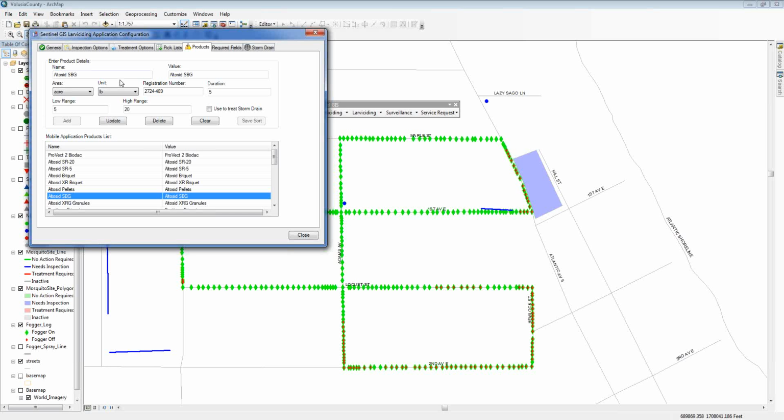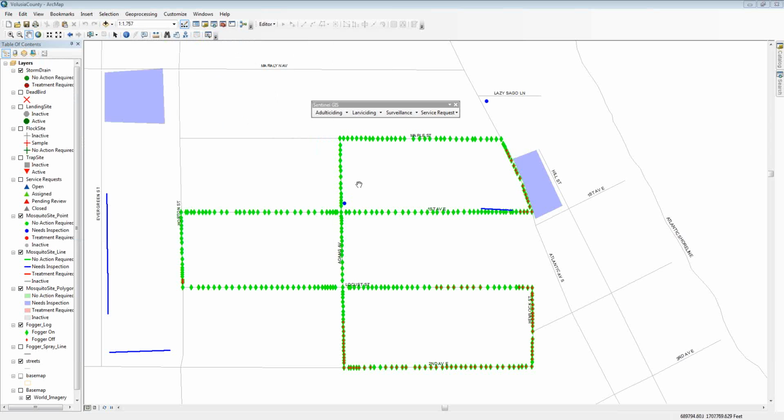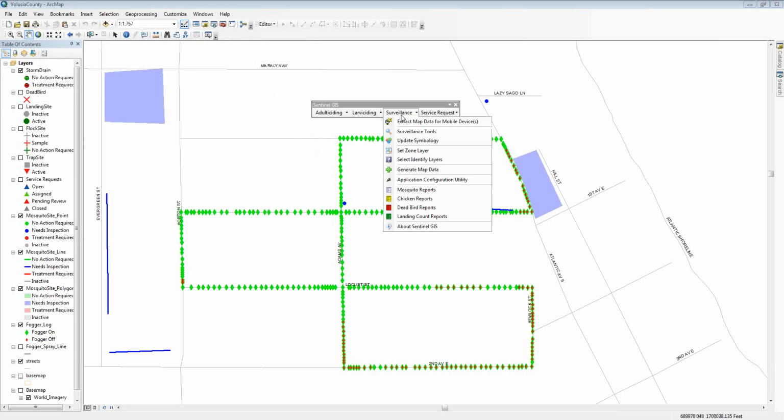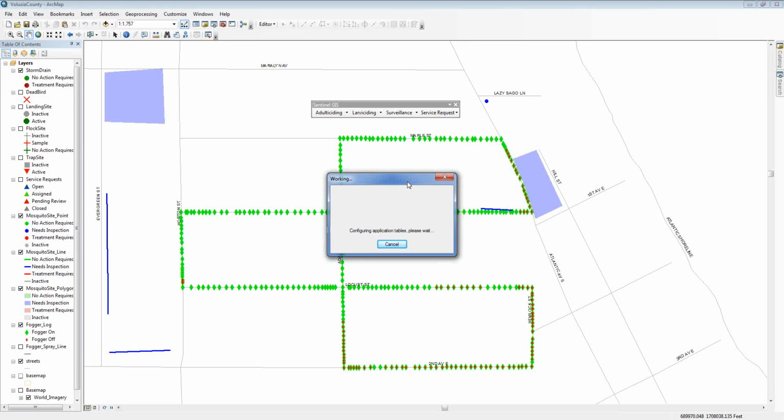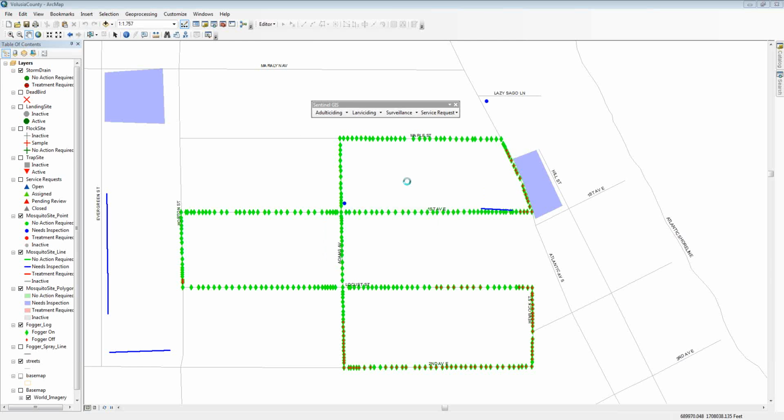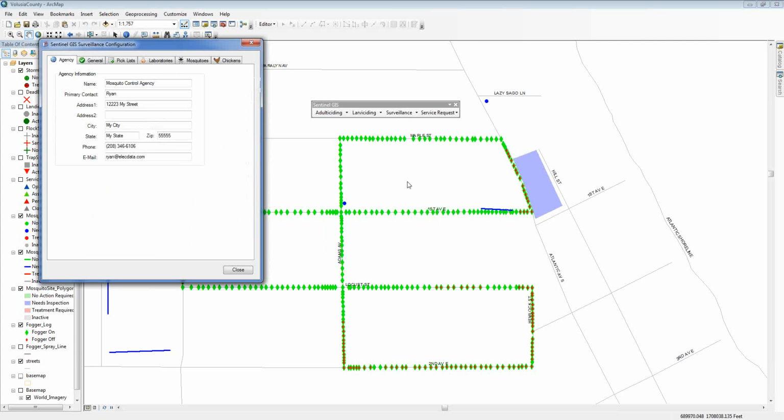That is a configuration for our larviciding or site inspection tools. Let me show you some tools that we would use for surveillance, for trapping these pests, and the disease laboratory work that goes along with that. And then we'll look at our service requests, how we can respond to customer service requests through configuration. So in surveillance, I'm going to do the same thing where I come into my application configuration utility. This configures the desktop application and the mobile application with configurable pick lists.